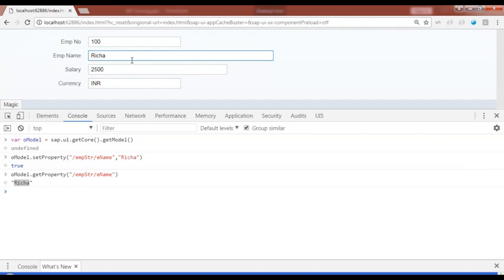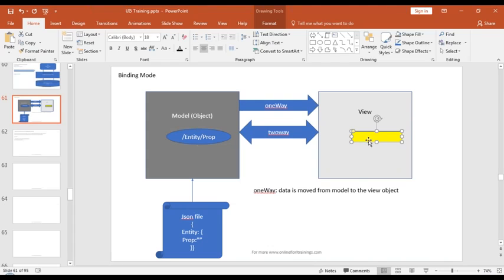Let's try that out, so that we understand. Now I will change Richa to Richard, and now I'll just do a get property. What do you think, guys? What will happen? Will your model now show you the data as Richard, or does it show you Richa? It will show Richard, guys, because two-way binding is the mode by default. You see the data in the model got changed automatically when you made a change on the UI. So any change made on the UI is also reflected back to the model. This is called two-way binding.